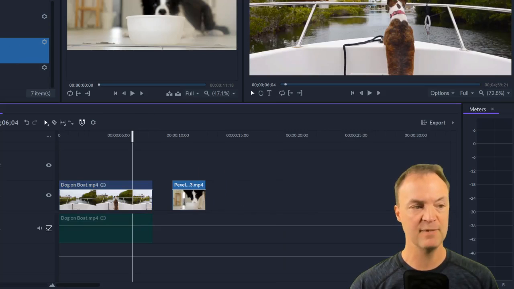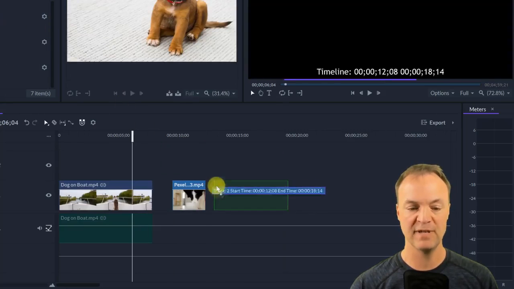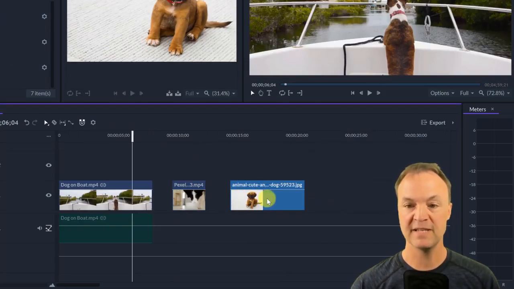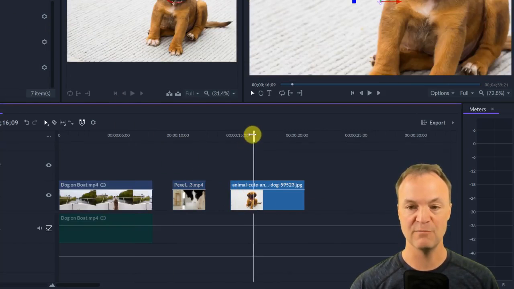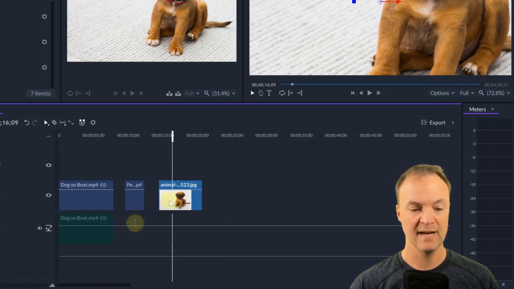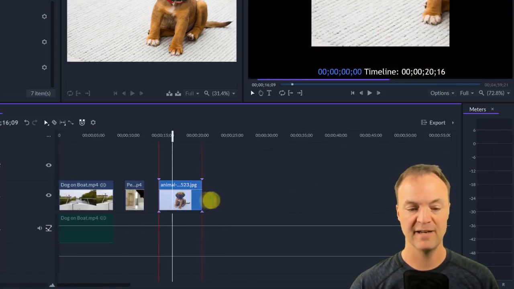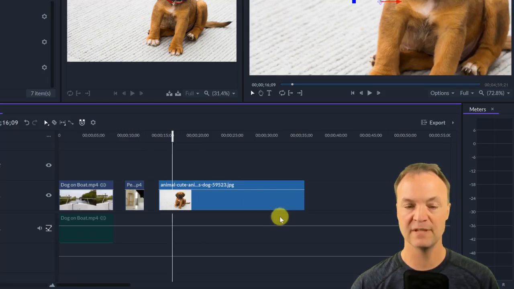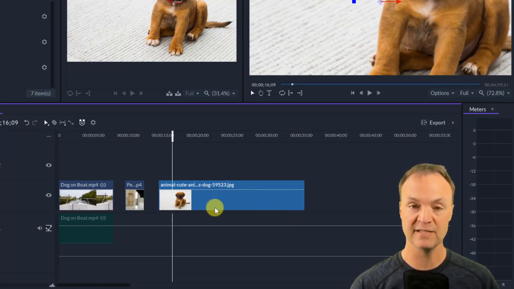Now, if I was going to grab a picture though, so if I go grab a picture and bring it in, a picture is constant, it's static, it's not going to move. But what I can do is drag it. I'm just going to zoom out a little bit here. I can drag a picture as long as I want, so I can play it for as long as I want. A video, I can only have it play for the length of the video. I can change the duration of it, which I'll show you in a little bit. I can speed it up or slow it down, but I can't make more video out of it.